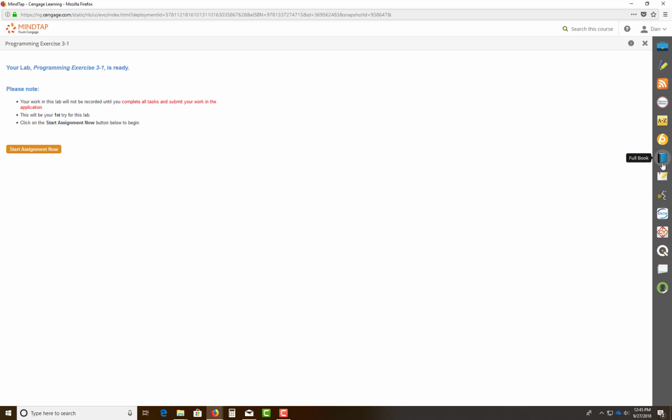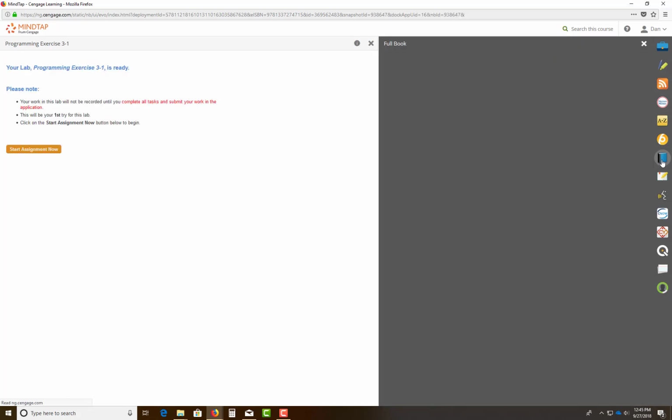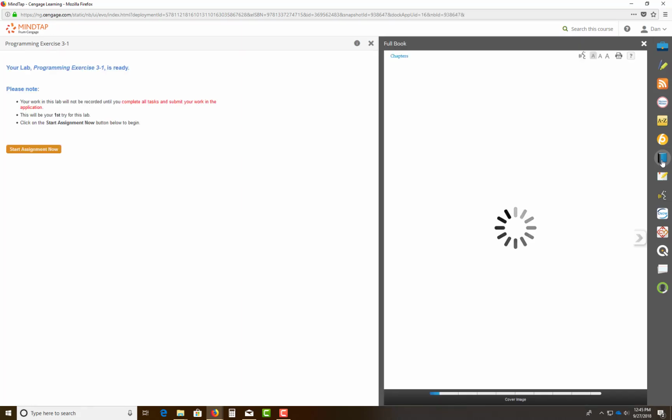You click on it. Make sure you disable the pop-up blocker. It allows you to access another browser window opening up to it. And you get this right here, and then you come over to the right-hand side, and you see where it has a book, full book. Click on it. I'm going to have the book side by side as we go along with this.